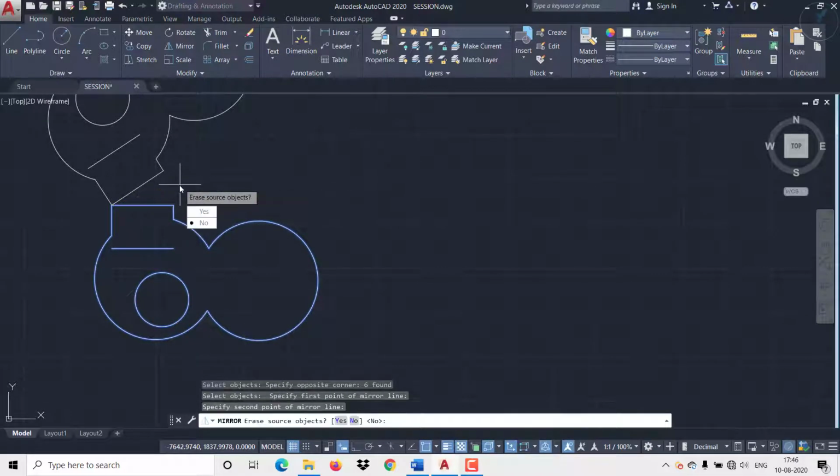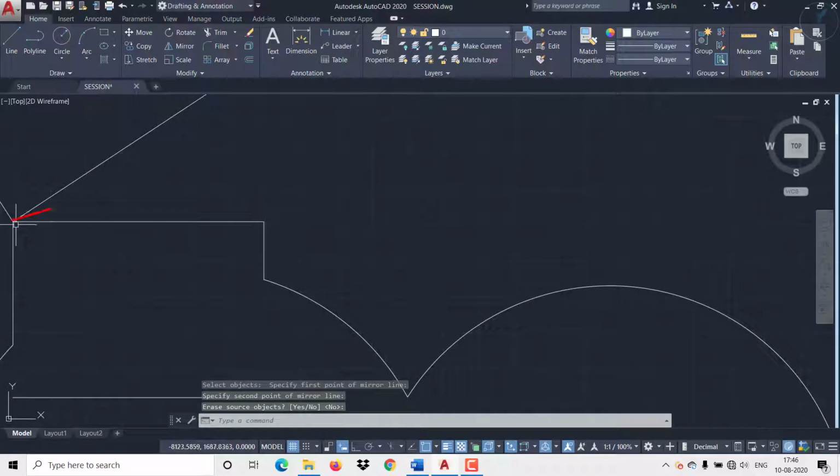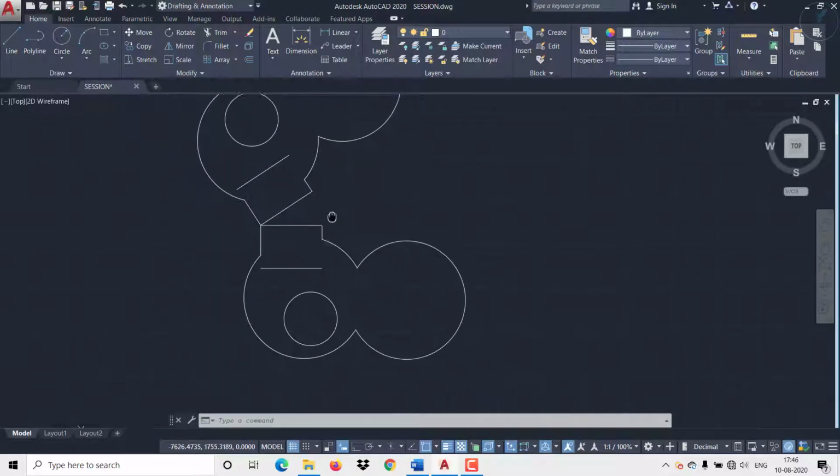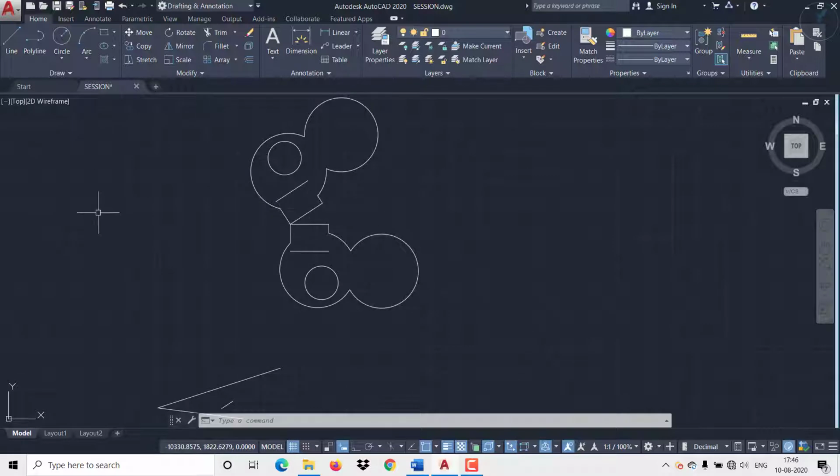Now if you see over here, if I draw my mirror line like this, whatever distance the object has from the mirror line, the same distance will be maintained on that side also. In the same way, if you want to mirror this over here, or however many times you want to mirror, you can mirror this object.